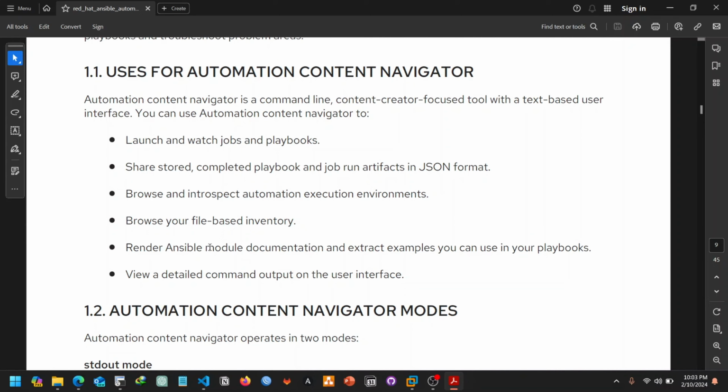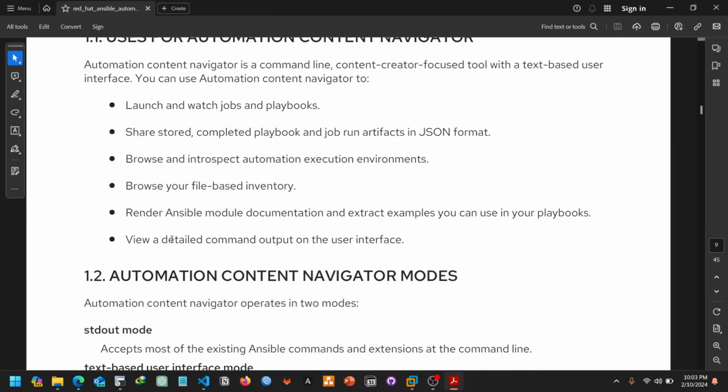So basically, what it's saying is that, for example, something like the IOS module, the IOS config module or any other module in Ansible, you can just use the Content Navigator to explore that module or plugin, and then you create an example out of it, and then export it to either VS Code or a nano editor, so that you can just pick it up from there and then you continue. And then we can also have a detailed command output on the user interface.